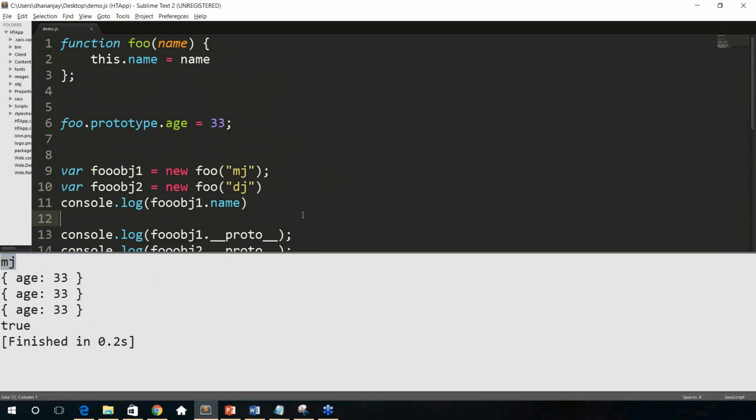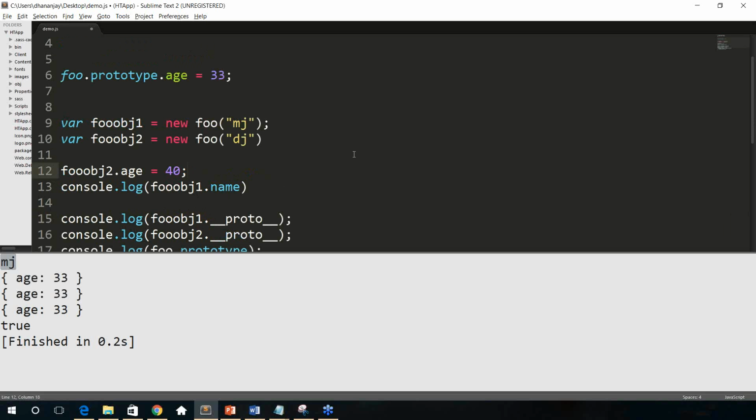So Ravi, this is a very good question, right? What Ravi is asking me is, hey, what if I go here and say foo obj2.age is equal to, let us say, 40. What is the value of age here, right? What happened to it? And Ravi, thank you so much for bringing this question. This is a very important concept. What JavaScript does is it creates a copy of the prototype whenever you use that to create an object. So it is not going to override.